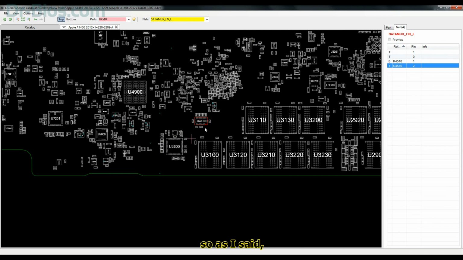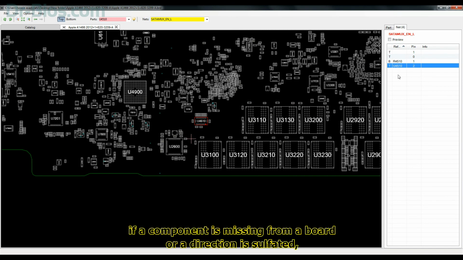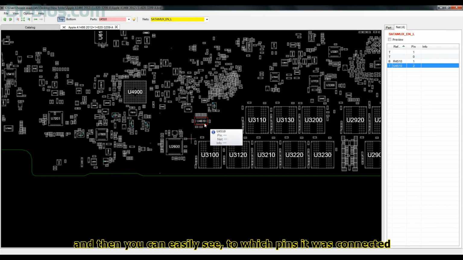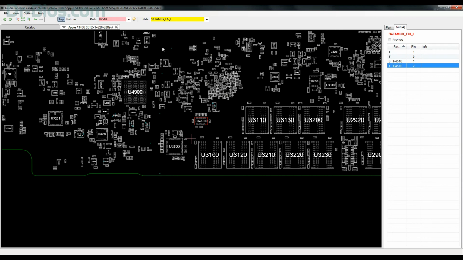So as I said, if a component is missing from a board or a location is sulfated, you need to clean it, and then you can easily see to which pins it was connected and what its duty is, and what component it was in general.